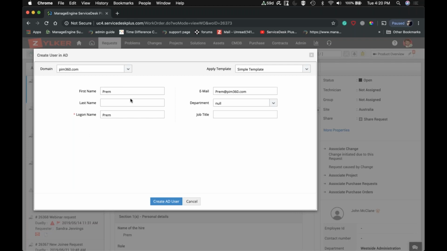If you can see here, the first name, last name, everything is fetched from the request. All I have to do is click on create AD user. So in a click of a mouse, you now create an AD user account in your Active Directory. So the user can go live as soon as this is done. So this is the first challenge for any new hire request: to create an AD account in the Active Directory.